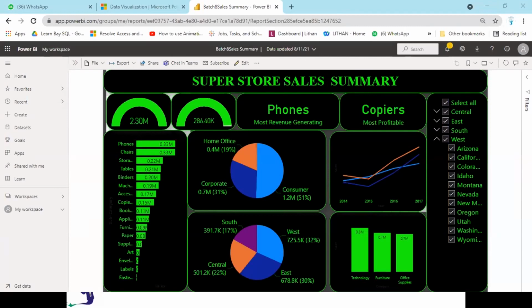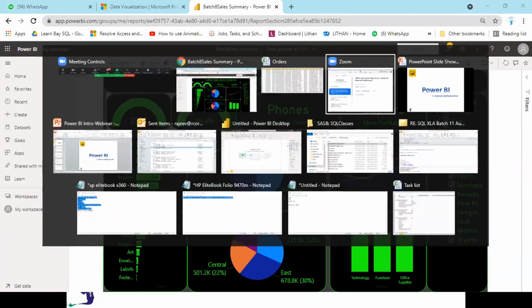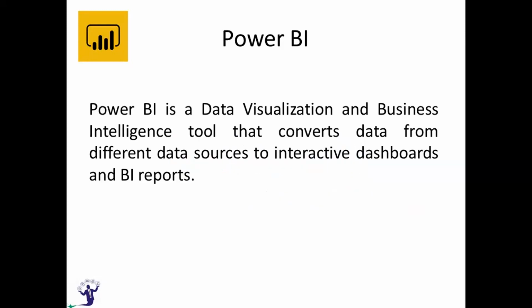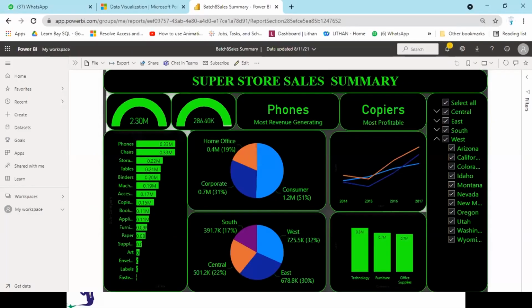Okay, so now that you know what can be done with Power BI, I will talk about Power BI. Till now, I was not talking about Power BI. Now I will start. Power BI is a powerful data visualization tool, or to be more specific, a business intelligence tool, which allows us to create dynamic visuals. It converts the data from data sources into interactive dashboards and BI reports. The thing which I have shown you is known as a report, which is the final product of Power BI.